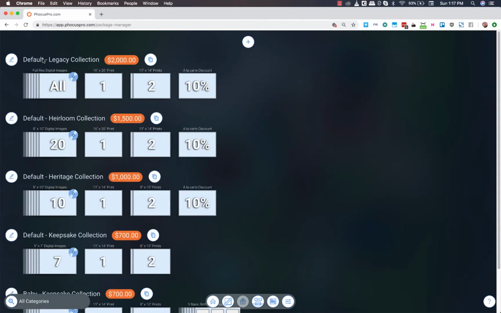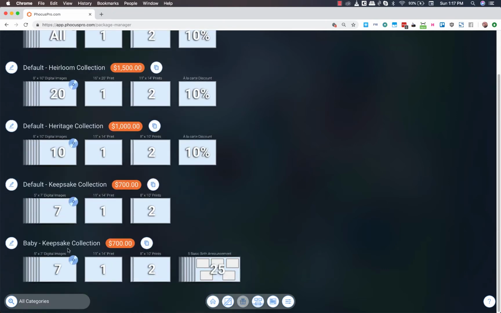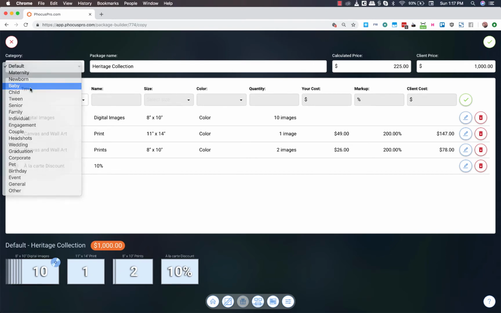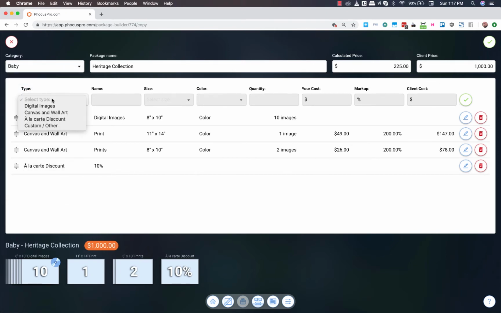So now we've got it sorted. We've got the highest priced always at the top. And then we've got the next section, which is going to be the baby. So it's going to be all the defaults, then all the babies. So now we could either copy this and go through the same process, or we can copy this and add in the basic birth announcement. So I'm going to copy this and change it to baby, and then add in my birth announcement.